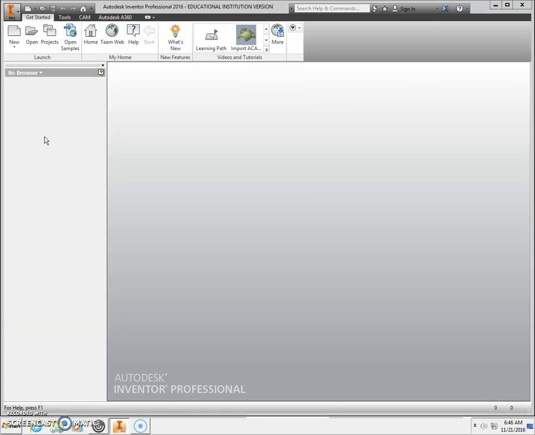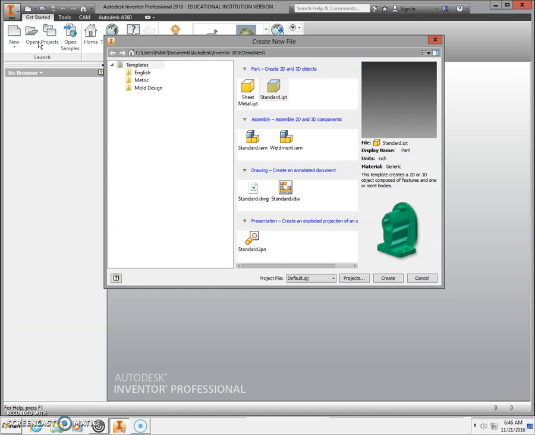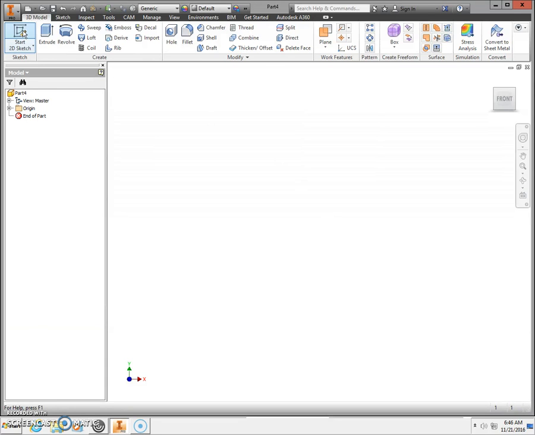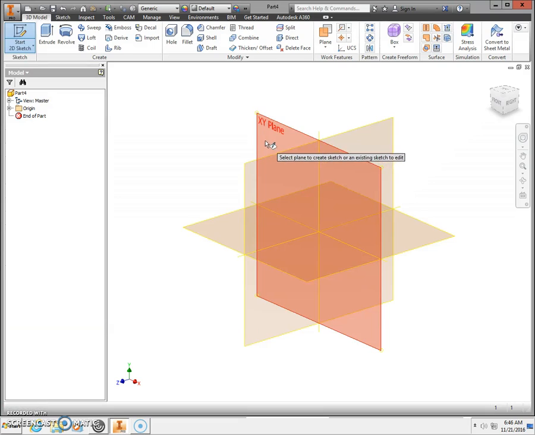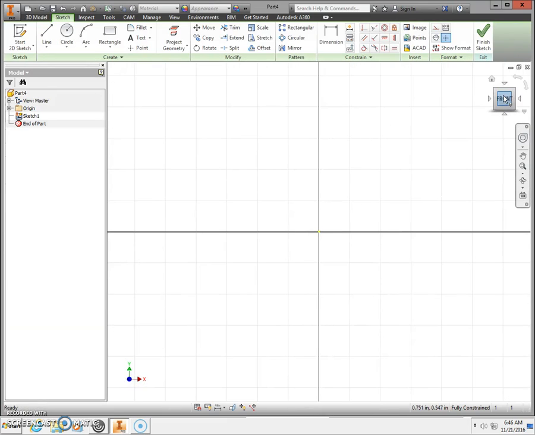Good morning and welcome. Today we're going to take a look at drawing a round maze. To begin, we're going to select New from the ribbon bar at the top, Standard IPT, and click Create. Beginning with a 2D sketch on our XY plane, I'm going to click Front to zoom all.